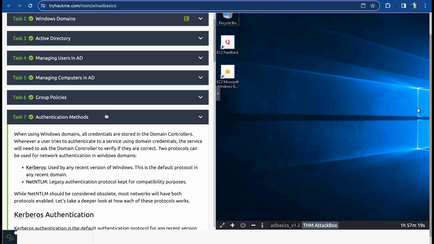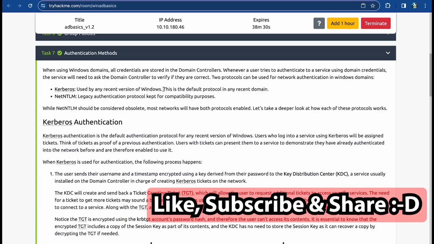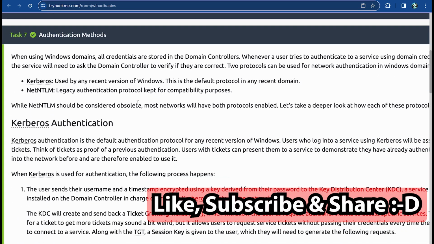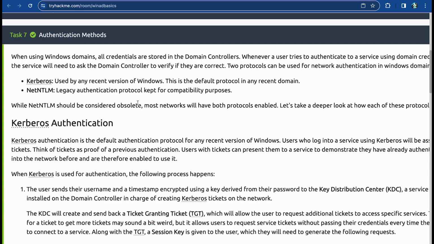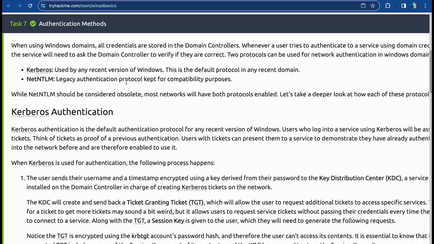Okay, so now let's go into authentication methods. This is where it gets interesting from the perspective of the hacker, the attacker. These are the things we need to be aware of, because this is how users, domain controllers, and machines get authenticated within Active Directory. There's something called Kerberos and there's something called NetNTLM. Kerberos is a recent version of Windows authentication, and we would argue it's the more secure method, and it's the default protocol in any recent domain.